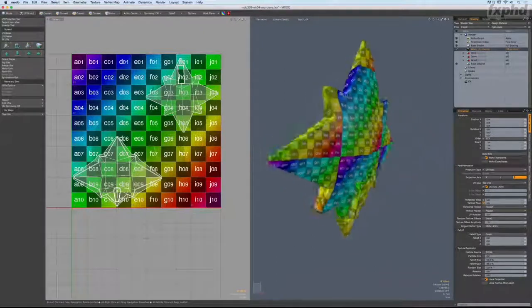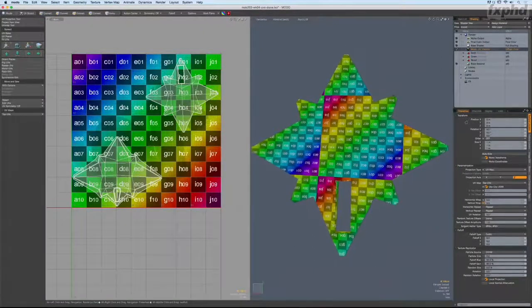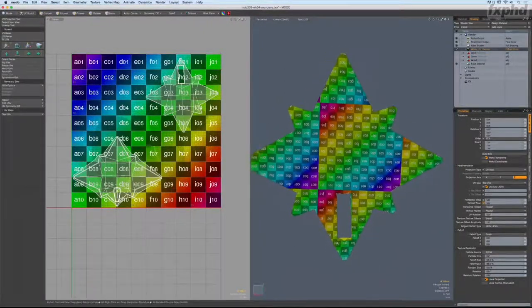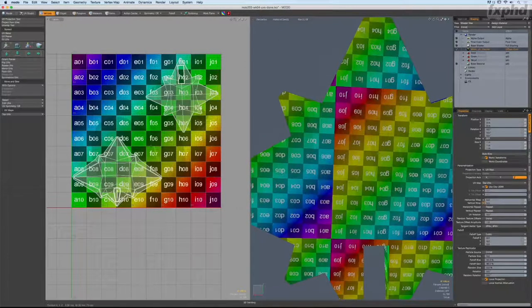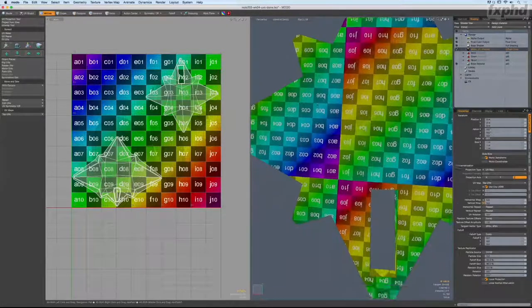Okay, so there's some areas in here that we definitely need to spend some time working on. I think for the most part, the back is looking pretty good. As I scan over the entire model, what I'm looking for is major warps and major bows in the checker pattern.